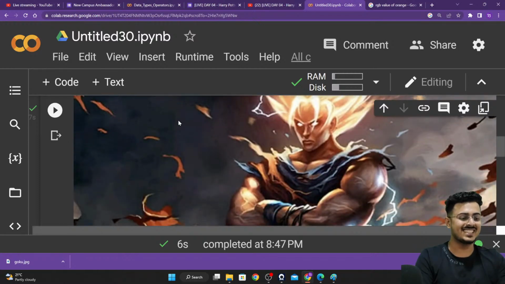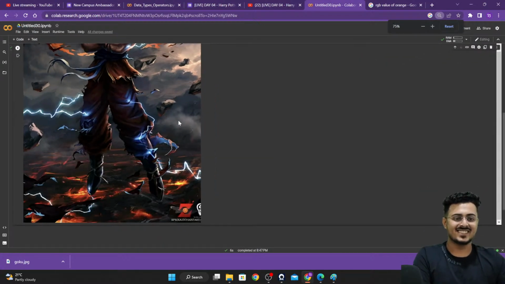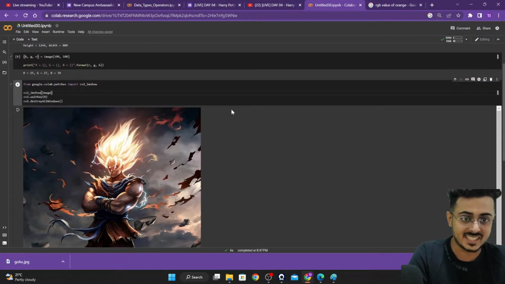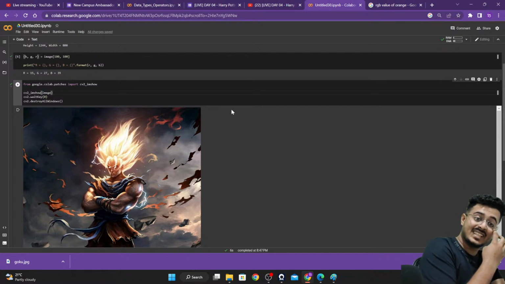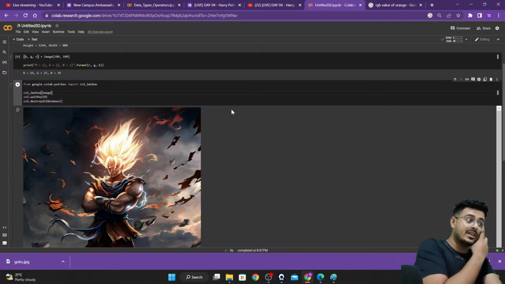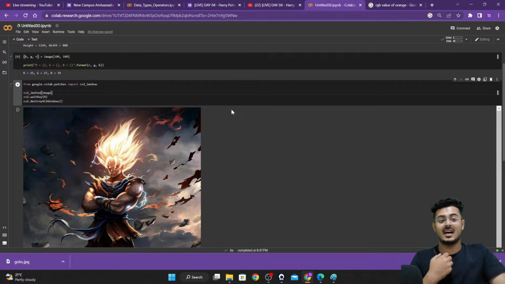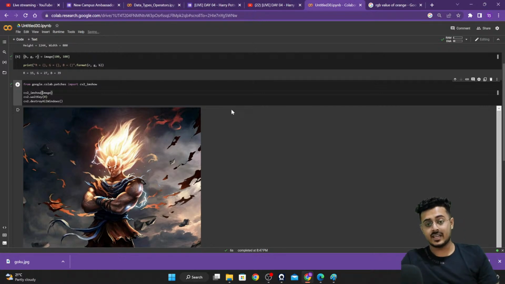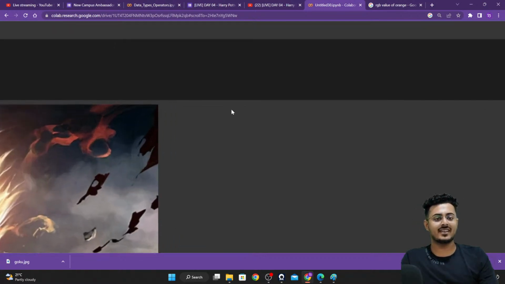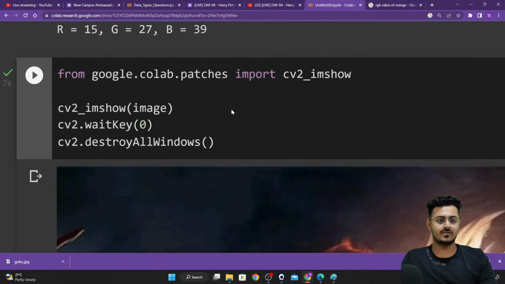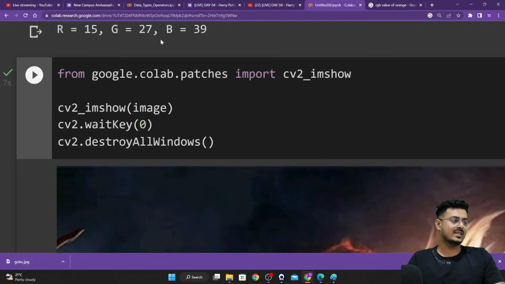We are able to see the image right over here. So this is the image that we are able to see. For seeing the image in Google Colab, we won't be able to use our computer vision, that is our OpenCV code, directly, because according to Jupyter, it does not work directly. So what they have done is they have provided us with a patch for that, guys.